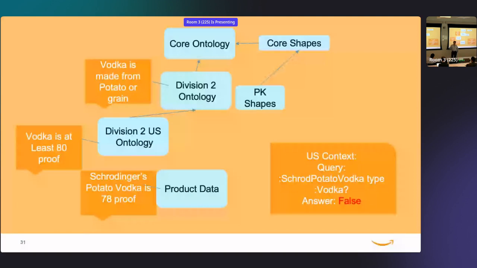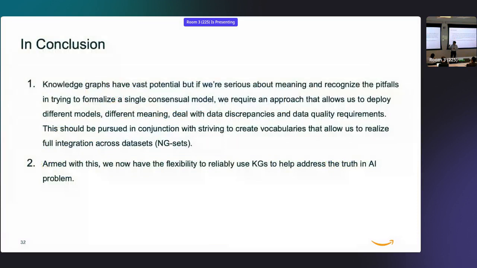So this is a simple example of how you would create different contexts to allow for the challenges of integrating these different data sets. Armed with this, we contend that we now have the flexibility to use our KGs to handle the kinds of things that come up in validating and handling truth in an AI. So, all right, I'll stop there.